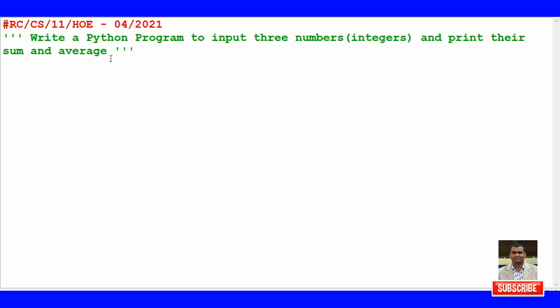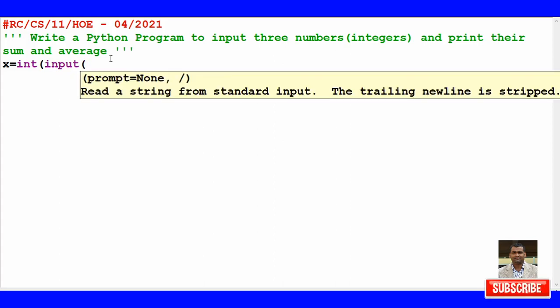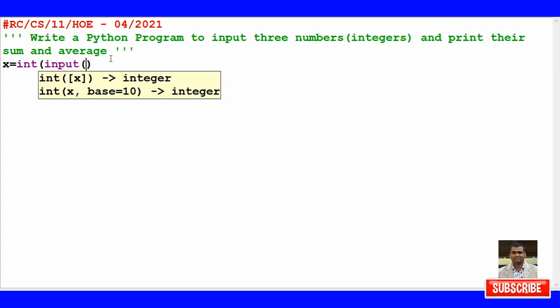In order to take input of three integers, what is required? Three variables are required. Let's suppose x equal to, and what will the type of input be? I'm going to use typecasting, that is integer typecasting. So I'll start with int, then I'll go for the input command, and input is going to have a prompt. The prompt is: Enter the value of x. Done. Then again I am going back here.